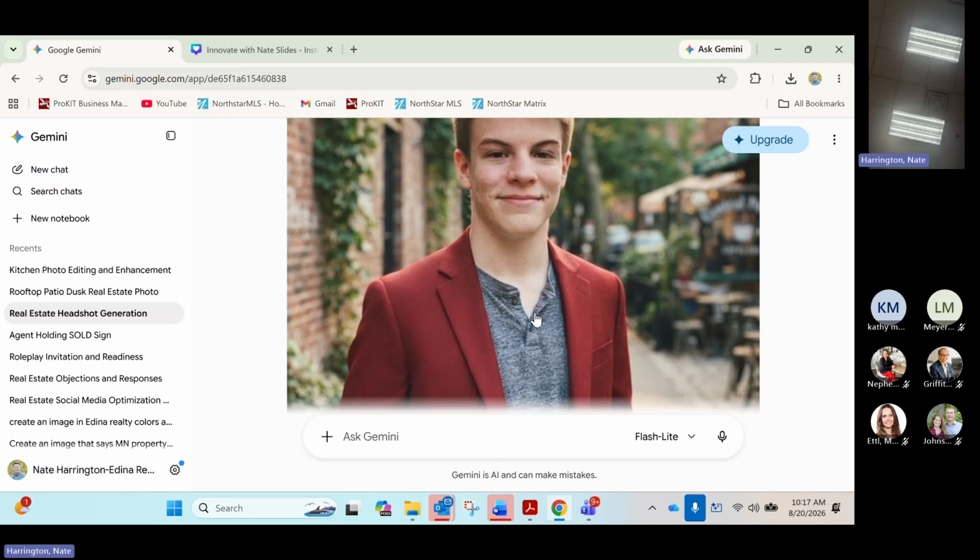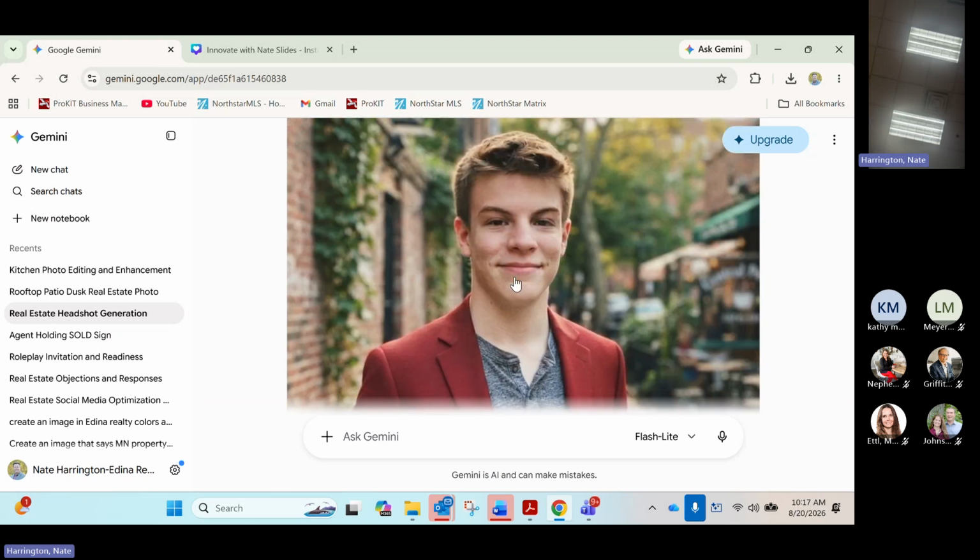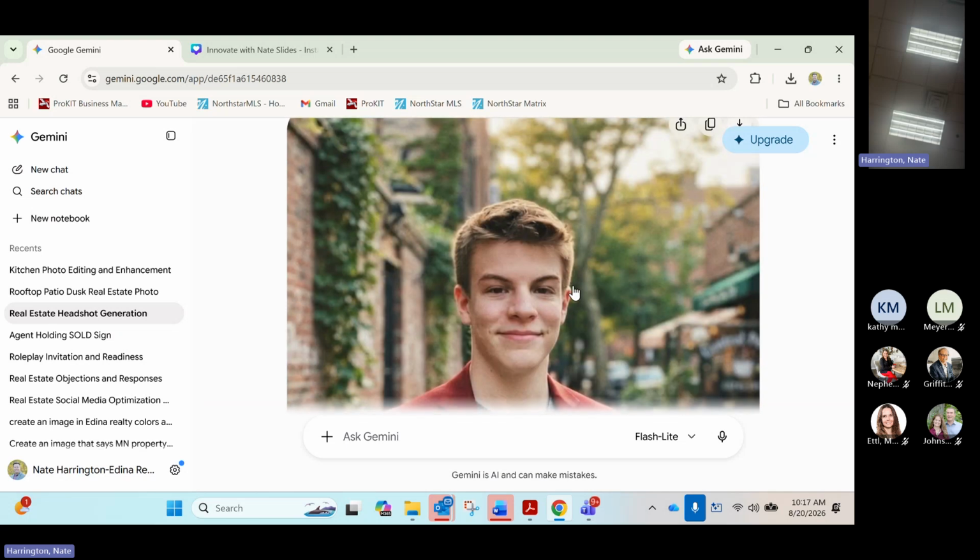It changed his shirt. It put him in a really casual, blurry background that looks like it's fun to be in. And it did a few things here on its own because I didn't prompt it to. So this is something that you can do even with your own photographs. And it picked that street view.